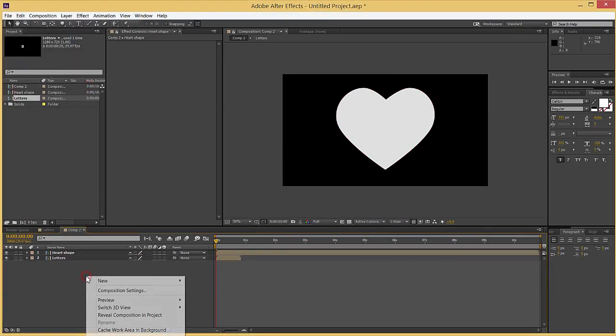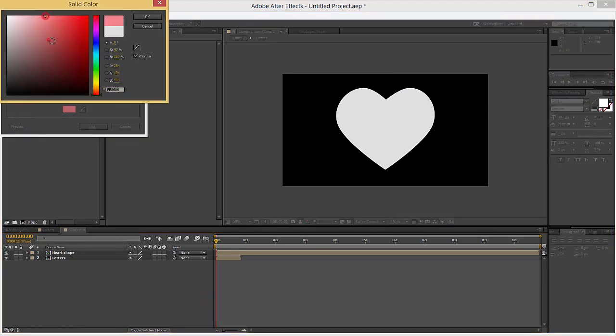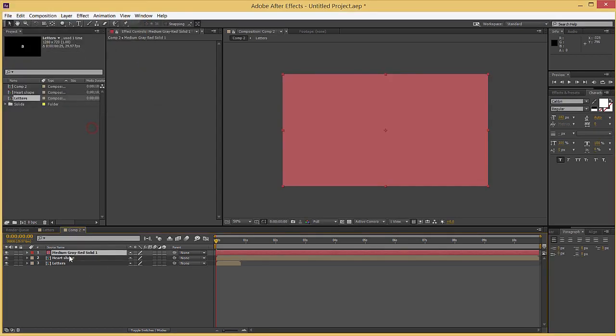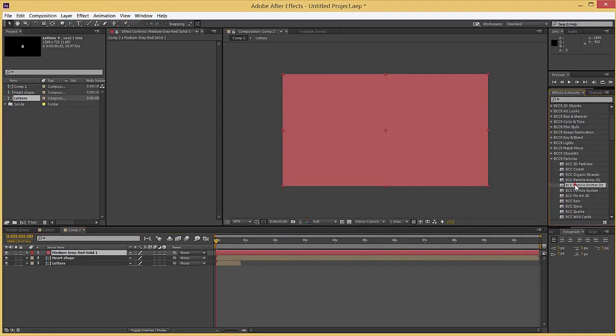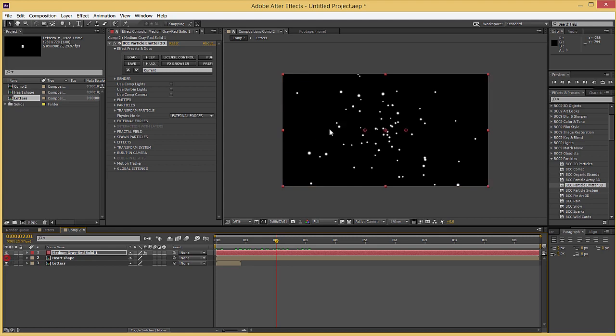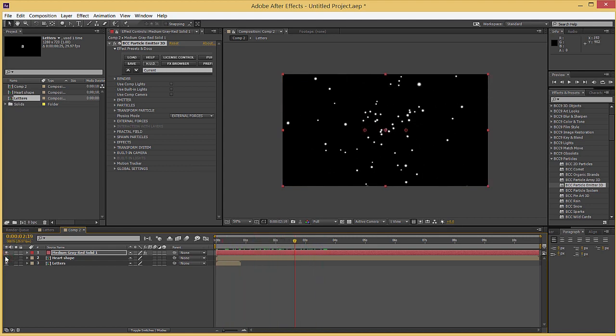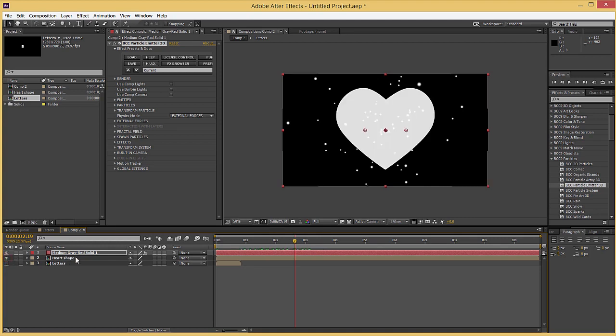Okay, now let's start creating the particles. So I'm going to start with a new solid. Color doesn't matter, but I'll change it just so it looks different. And we're going to apply BCC Particle Emitter. Now this is a very versatile tool. You can use it for a lot of cool effects. The default setting is just like dots flying at your face like that. So that's cool, but we're going to customize this a lot.